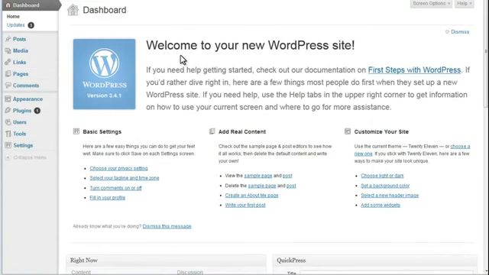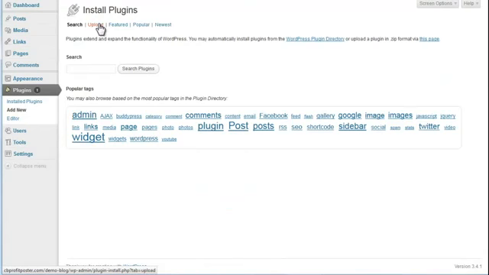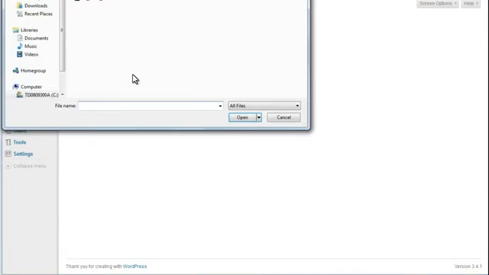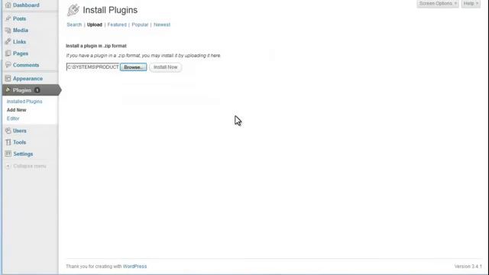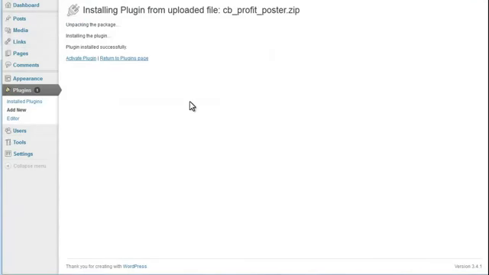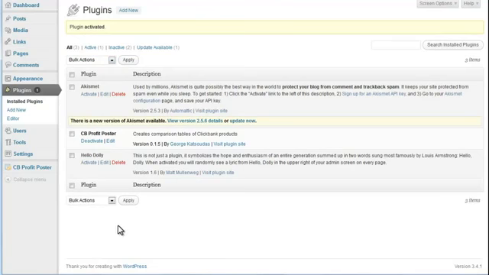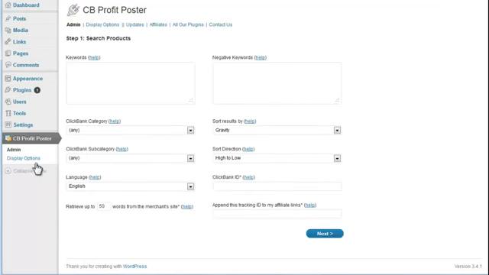We are in the admin area of a WordPress blog that I set up a few minutes ago. Let's go ahead and install the CB Profit Poster plugin on our main blog. Go to Plugins, Add New, Upload, Browse, CB Profit Poster, Open, Install Now, Plugin installed successfully, Activate Plugin, and you are going to see the CB Profit Poster tab on the left. We click it, this is the main admin area of CB Profit Poster.